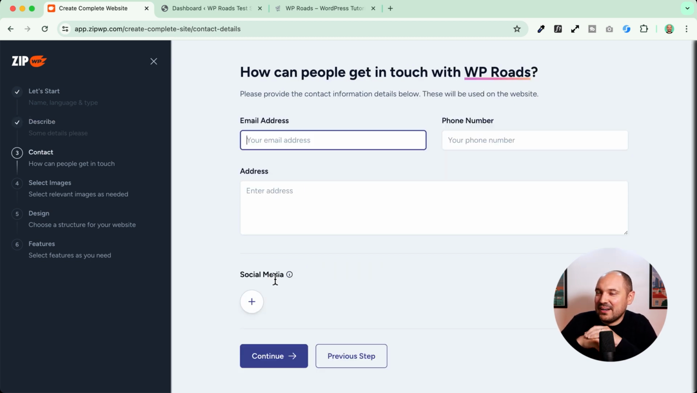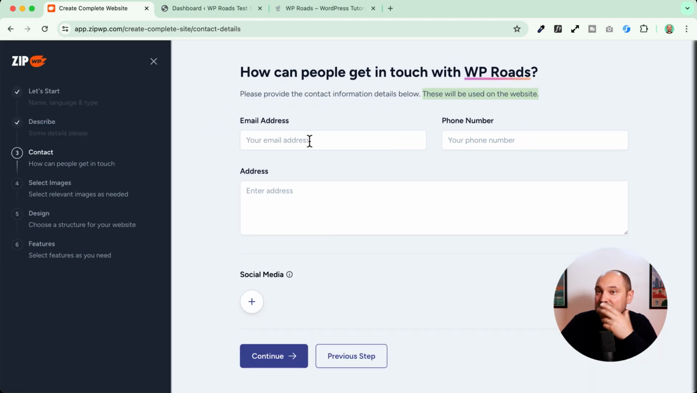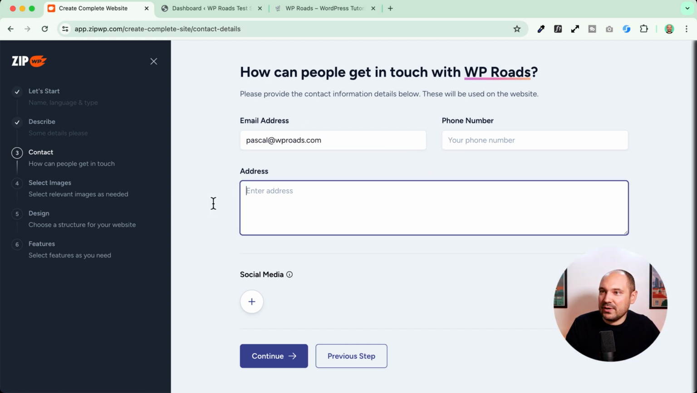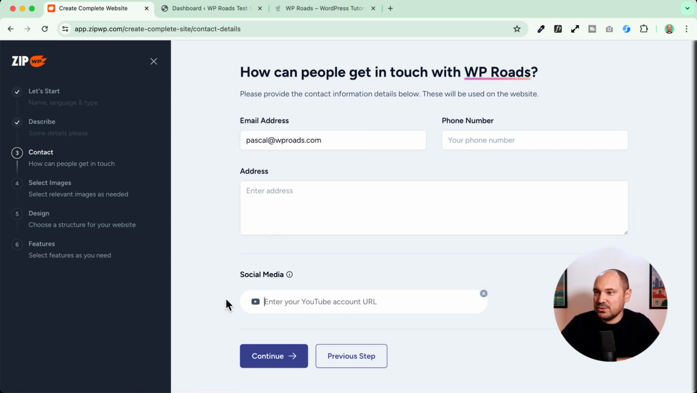Okay, I have to provide my contact details. This, I suppose, they will be used on the website. Yes, this is exactly right. These will be used on the website, in the contact or the about page, for example, and we can use our contact details. Okay, phone number, I do not want to provide it, and neither the address. If you want, you can also add some social media. I will add my YouTube channel. Okay, and now we're ready to continue.